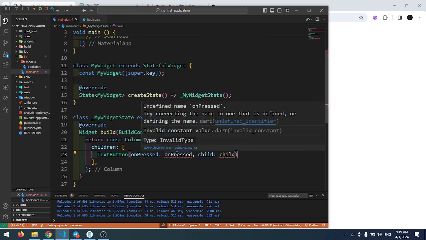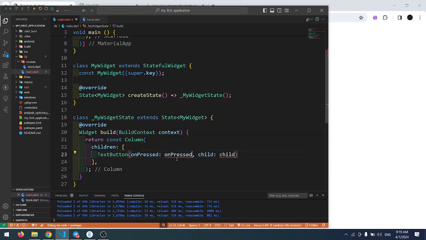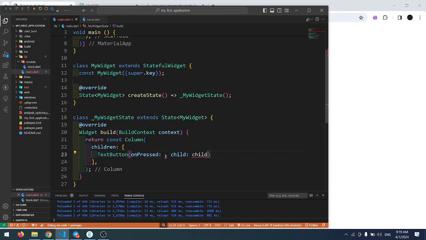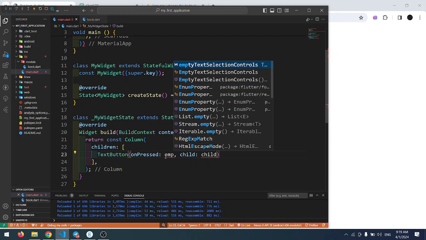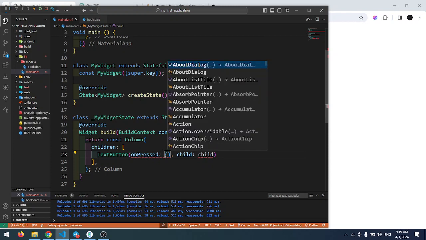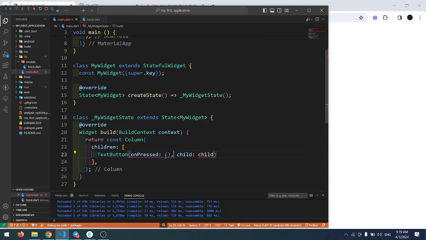Teacher, why is there a mistake here? Because you have to pass a function there. Remove all first. Put an empty function for now. Just parentheses, that's the empty one. Where are the curly braces? A function should have curly braces as well. Yes, there. Okay.